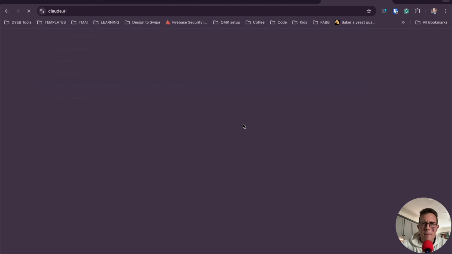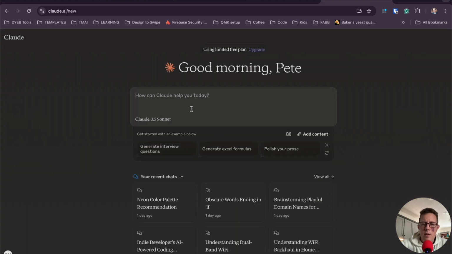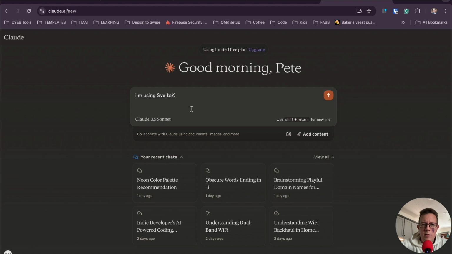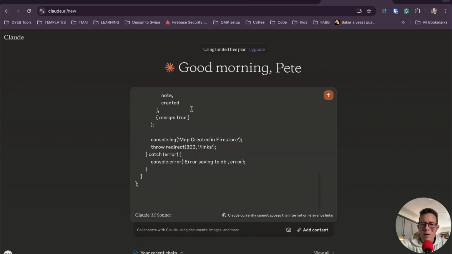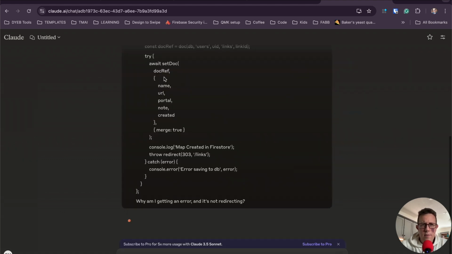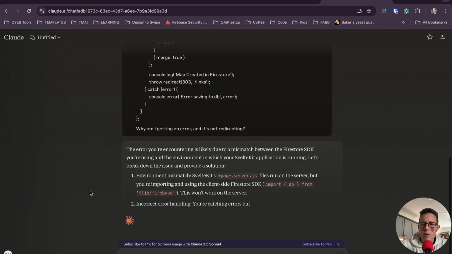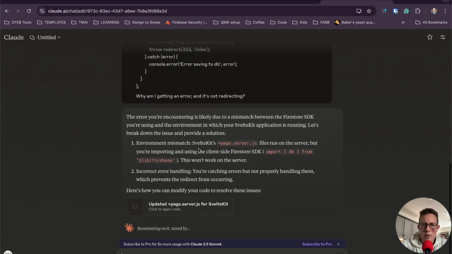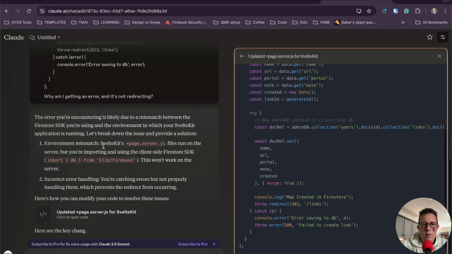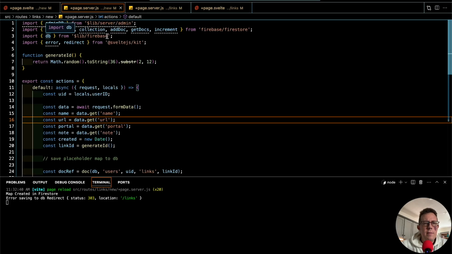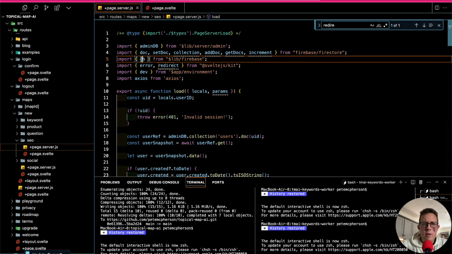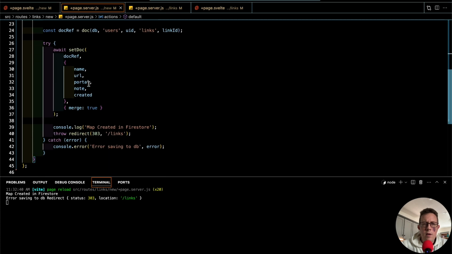Screw this. Watch this. Let's try Claude. I'm using SvelteKit, and here's my +page.server.js file. Okay. Why am I getting an error and it's not redirecting? Let's just see what it says. Firestore SDK in the environment. What? Import DB. What is up with that? Import DB, lib Firebase. Is that how I'm doing it in this one? Yeah. Huh. All right.